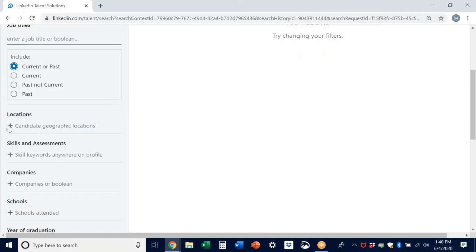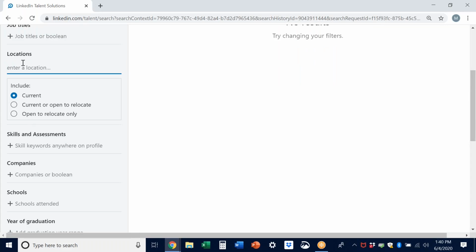Let's go down to the next one, which is locations. Now for locations, again, you can include current, or those open to relocate, or those open to relocate only. And I can decide however I want that search to be.